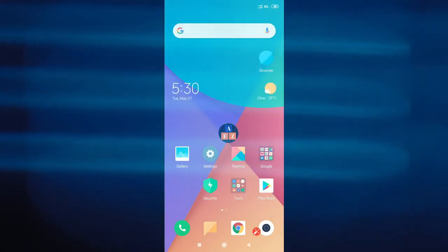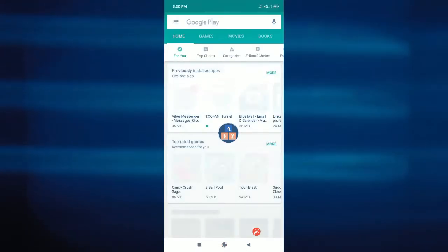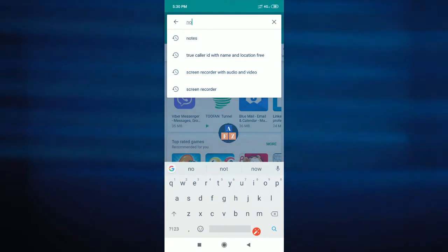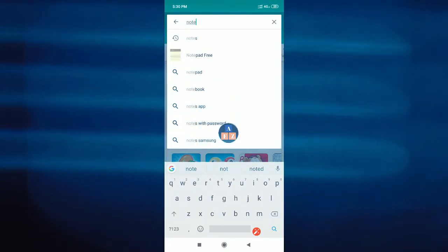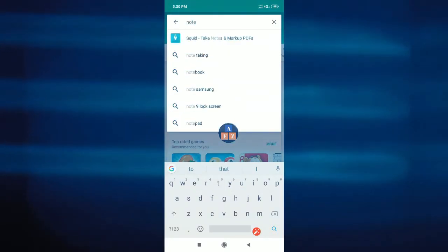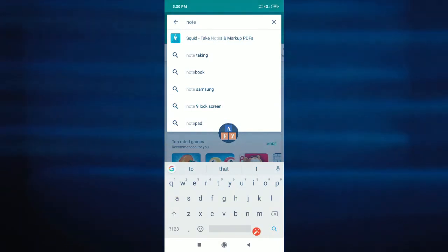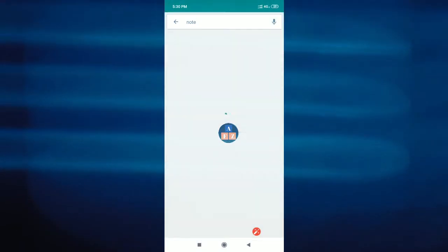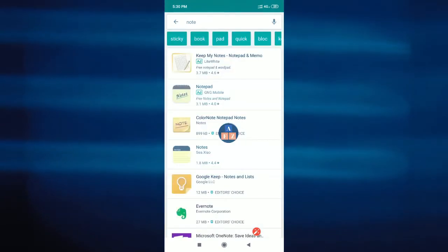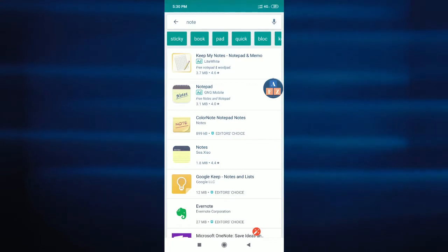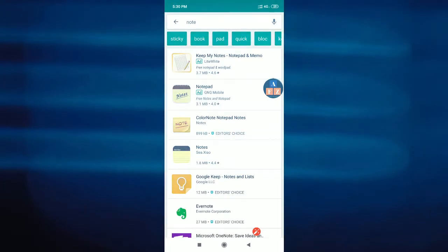If we go to the Google Play Store and I type here notes, I've typed note app, whatever. See, I simply type note. I've been searching, then I got so many note applications. And you can select whichever one is free. You can use this one.